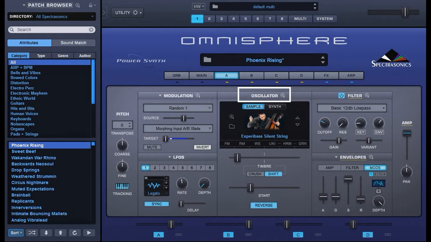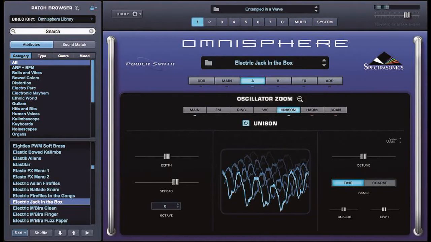Now watch this. As I went into the oscillator, you can go deeper in. And you can deal with the unison, the grain, harmonics, FM. You can deal with them so easily and go deeply into it. Okay, this is the power of Omnisphere, people. This and the other 4 windows I showed you, you can go into them deeply.